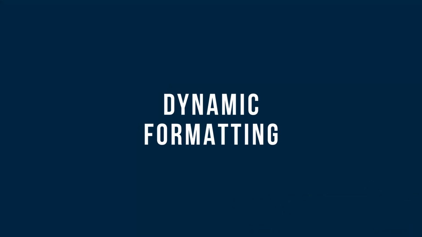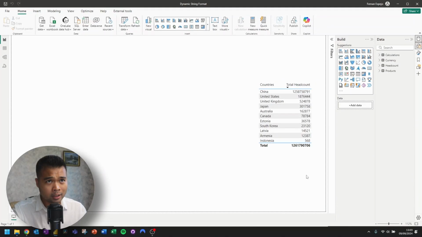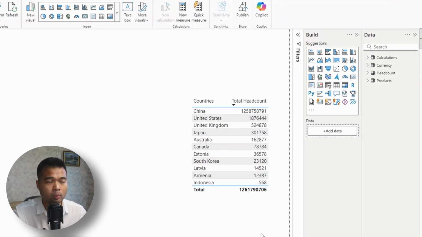However, what if we want to change the formatting based on some dynamic conditions? Let's have a look at this very basic table with a list of countries and the total headcount for each of these countries. Now, each of the countries vary massively in terms of level. We have some countries that have a couple hundred in their headcounts. However, we have some countries that go beyond millions or even billions in headcounts.